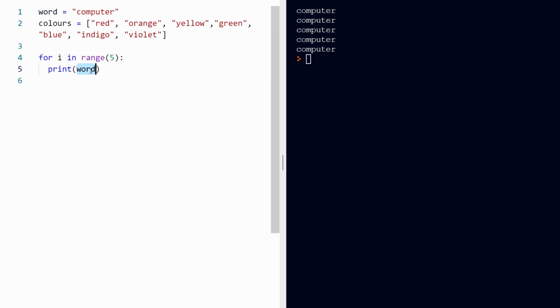Now if I remove word from there and put i, now we can actually see the value of i for each iteration. And you can see that it prints 0, 1, 2, 3, 4. So clearly, i starts at 0, on the second loop it goes up to 1, and then 2, and then 3, and then 4. Later in the video, we'll look at how that i variable can be used, but for now I just wanted you to understand what it is, and the fact that it goes up each time it loops.